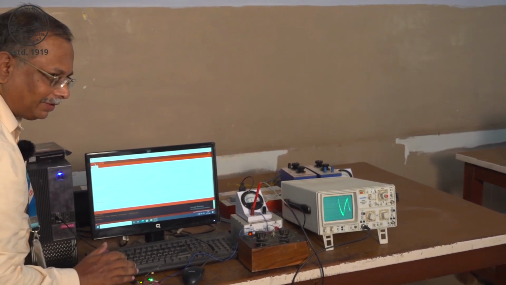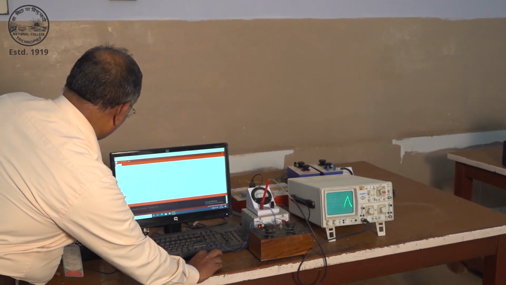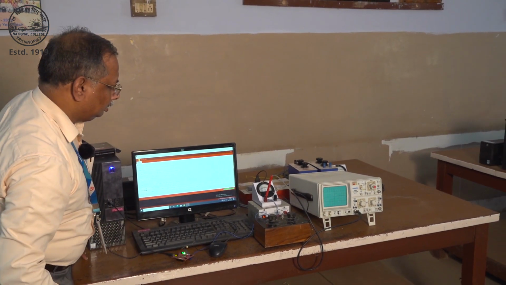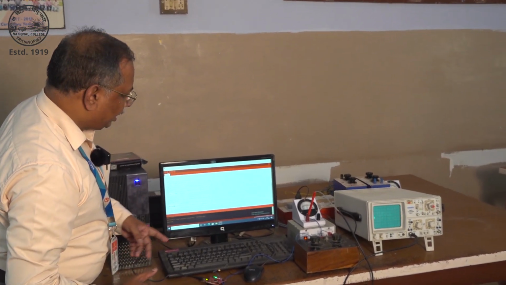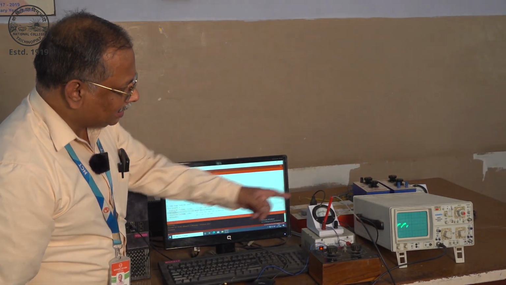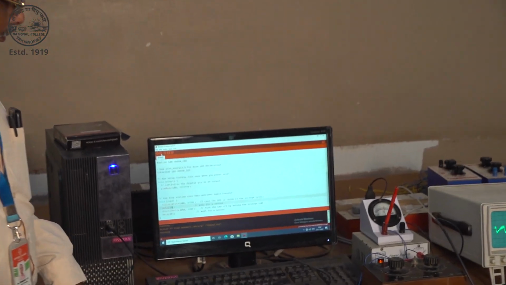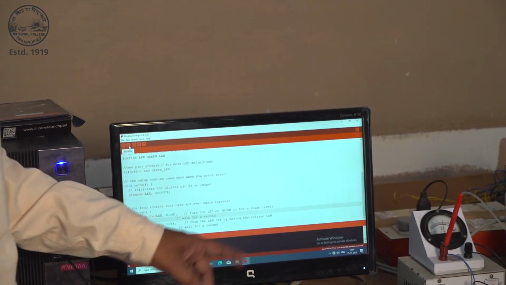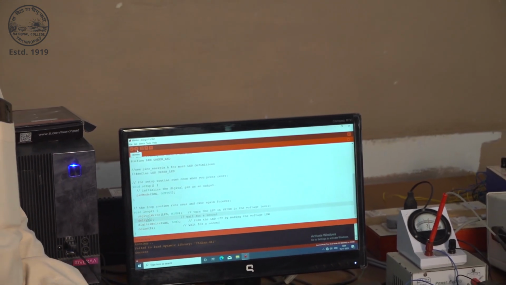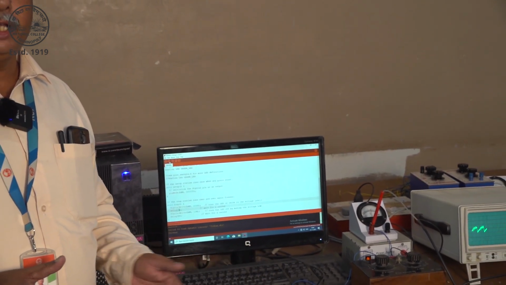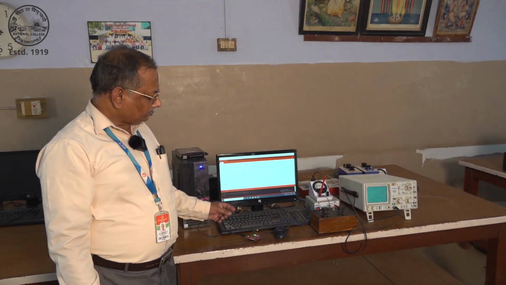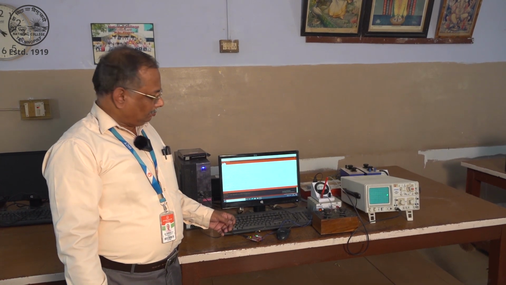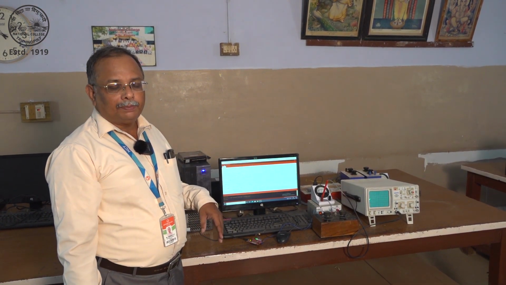Again, one more change I am effecting. Just 1/10 of the variation being, look at the change in the pulse width. So in this manner, without changing the hardware requirements, simply by controlling the microcontroller coding values, we can generate pulses of different frequencies.